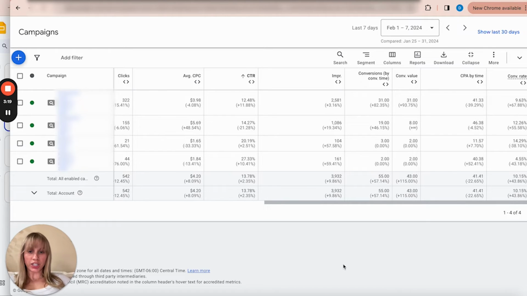So just do an overall check, and make sure that nothing took a severe plummet. Obviously there are going to be highs and lows. That's just the nature of Google Ads and overall performance.